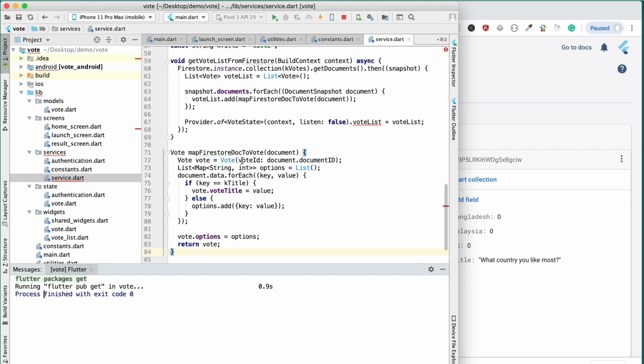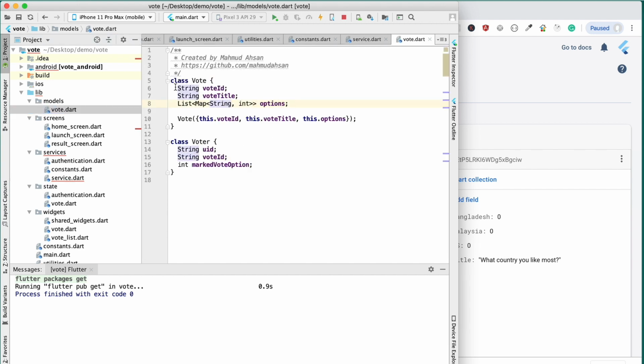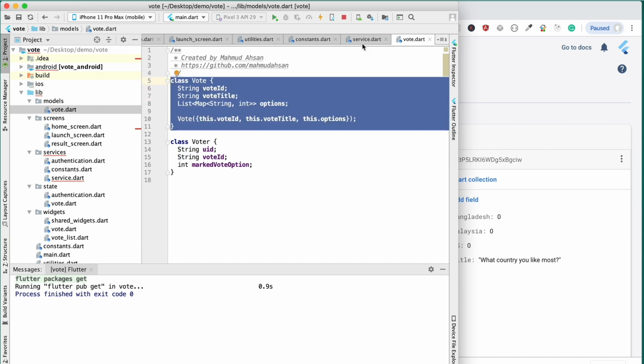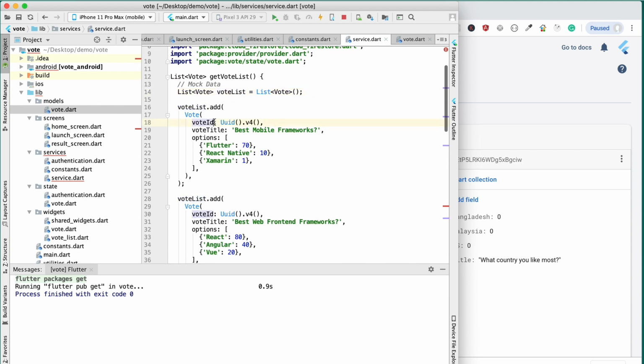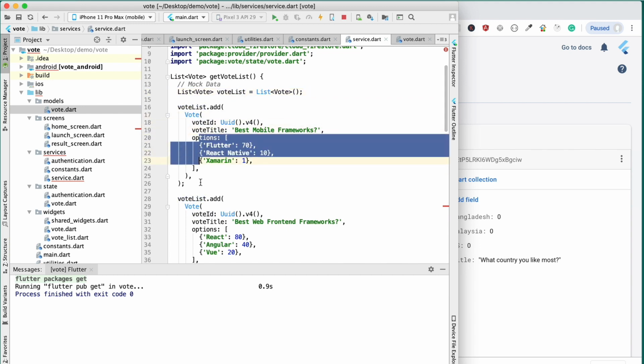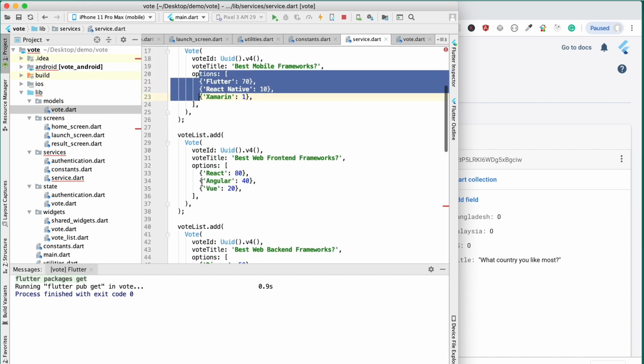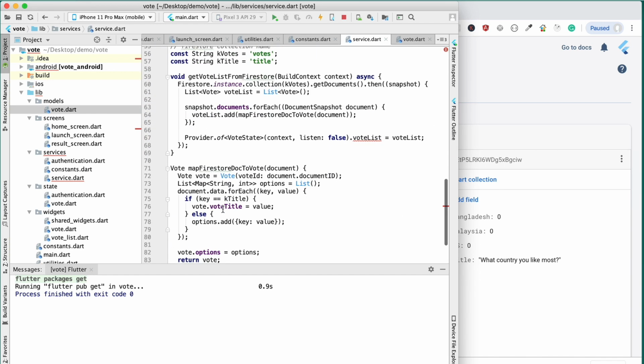So here in this mapFirestoreDocToVote, you will see that we are using this vote ID. If you open our vote model, what you will see? You will see our vote model. Now if you see this mock data getVoteList, you will see that every vote has a vote ID, a title, and some options we use as mock data. So if you just read this code, you will understand this part.